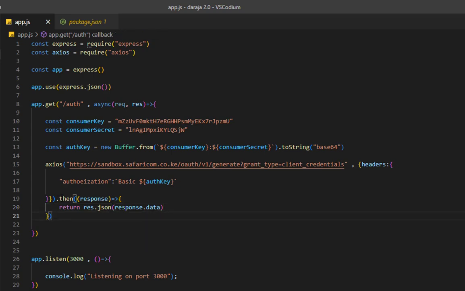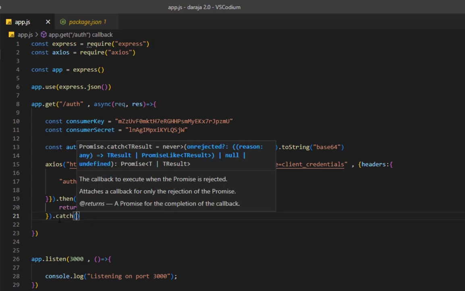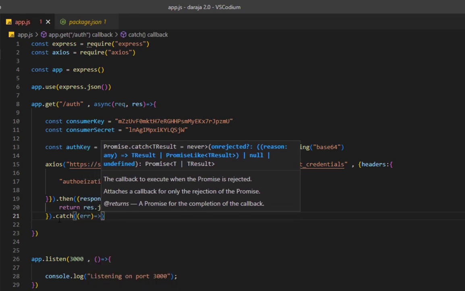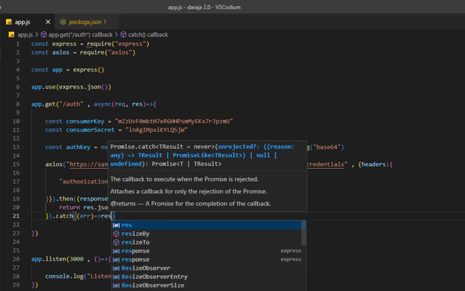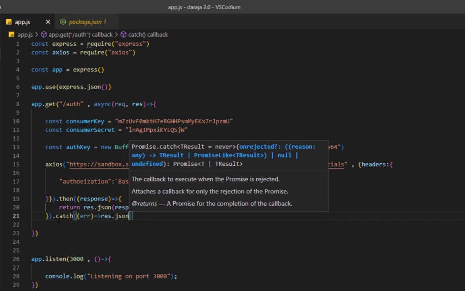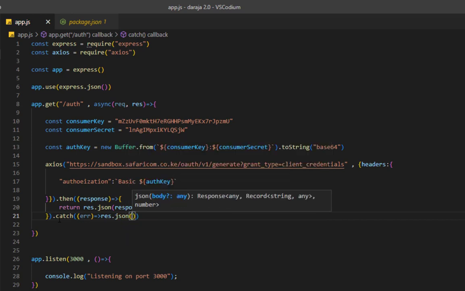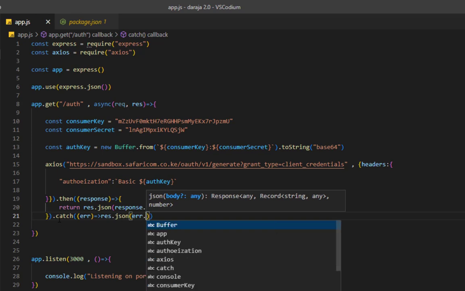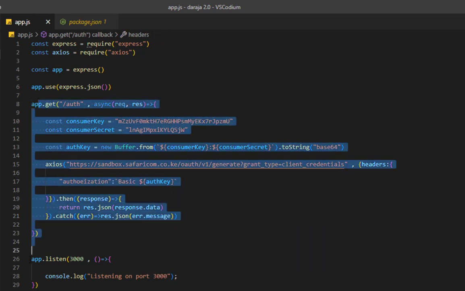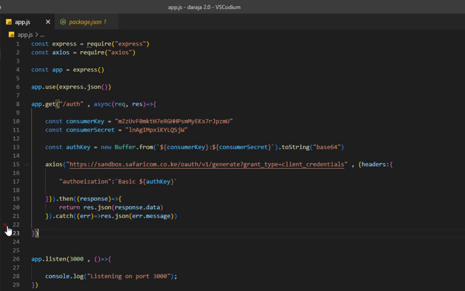Then if this operation executes successfully, if it doesn't, you can catch it. So .catch, then pass it an error. Then I can say res.json, let's say err.message, just like that. So this code will generate, if we are lucky, an access token.